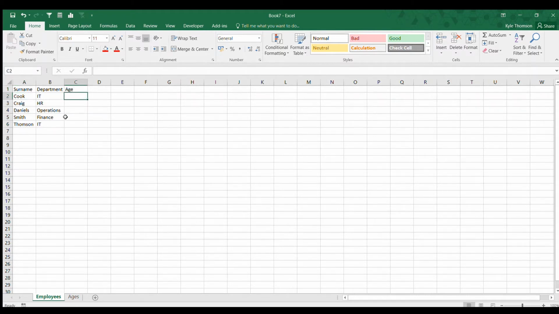As with all functions in Excel, we'll start with an equals, and then we'll type Vlookup, open bracket. Now you can see that Excel gives you some hints here. The first parameter we have to enter is a lookup value. In our case, the thing that's common in both datasets is the surname. So all we do to select surname is simply click in the cell. That's our lookup value.